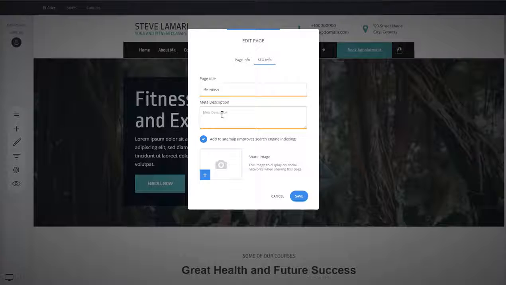Same goes for the description. That's the description below the title, and it has to be compelling, rich in keywords, and again sentences. Then you have the add to sitemap. So if you want this page to be indexed by Google or other search engines, you have to have it checked in. If you don't want it to be indexed, you just have to uncheck it.